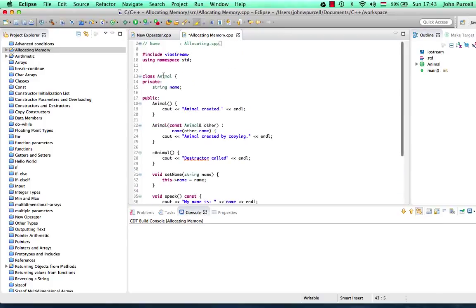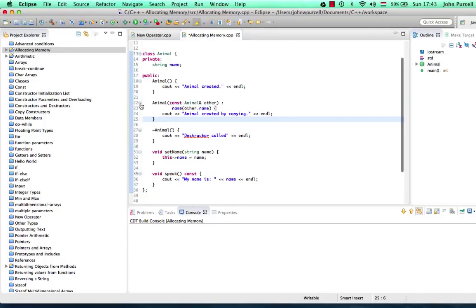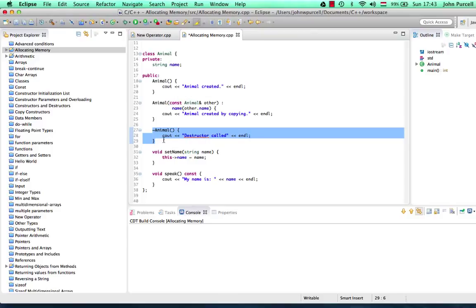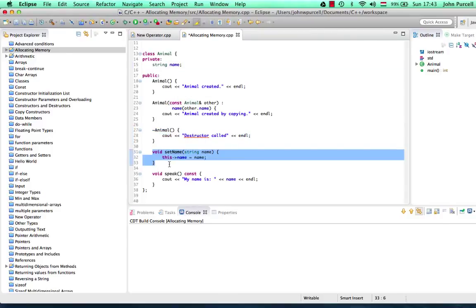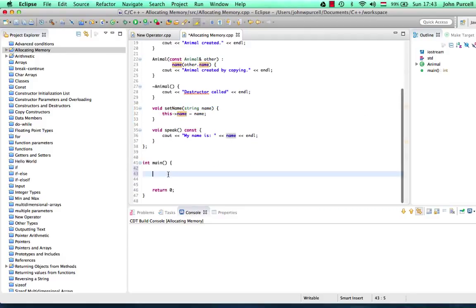By the way, I've got an animal class here, and for this tutorial the relevant bits are that we've got a constructor and destructor that just have couts in them so that we know when they're running. We've also got a private instance string called name and a set name method. So we've seen that you can do stuff like this.